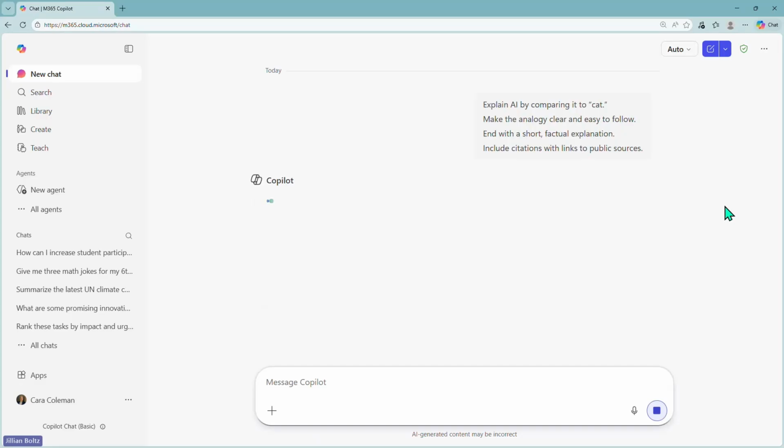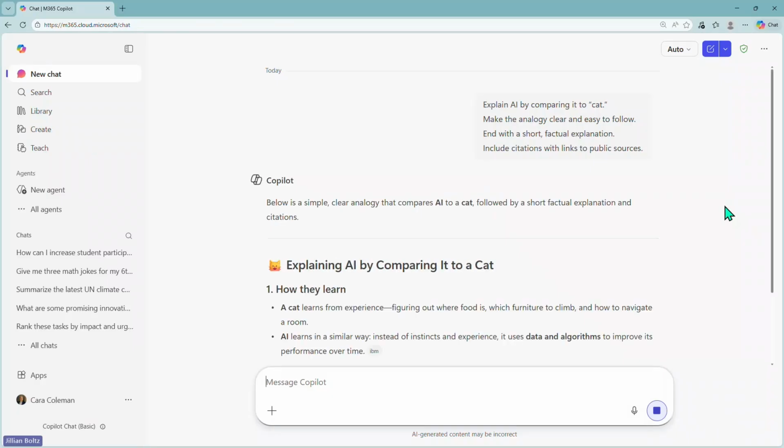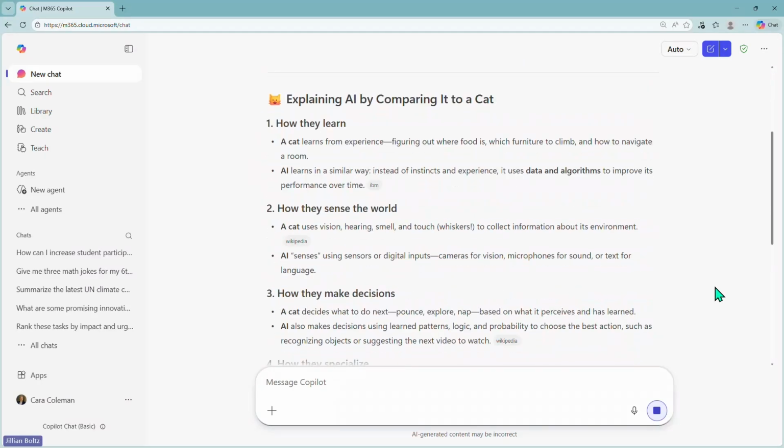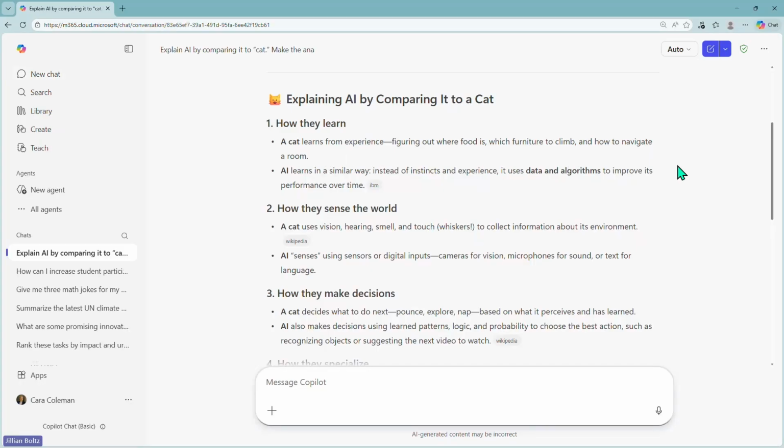Let's see what Copilot can do with this particular example. We'll give it a moment to think and process. It came back pretty quick. It's going to go ahead and explain AI by comparing it to a cat. And they're talking about how a cat learns from experience, figuring out where food is, which furniture to climb on, and how to navigate a room. And then it's going to tell me how AI learns in a similar way. Instead of instincts and experience, it's using data and algorithms to improve its performance over time. Little bit of a stretch there, but I love that it was wholeheartedly going into this particular example and response for me.